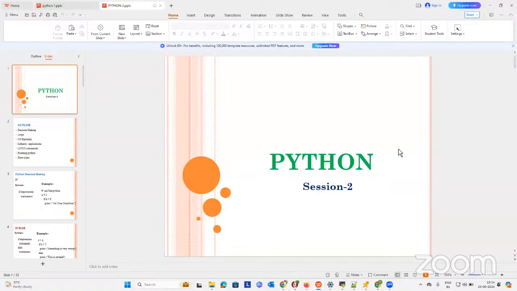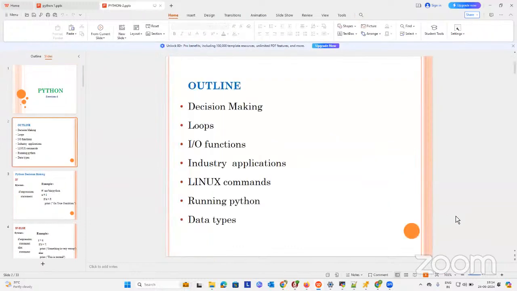The outline of this session: decision making, loops, input output functions, industry applications, Linux commands, running Python, data types. Okay. So the outline part, the decision making. What is meant by decision making?